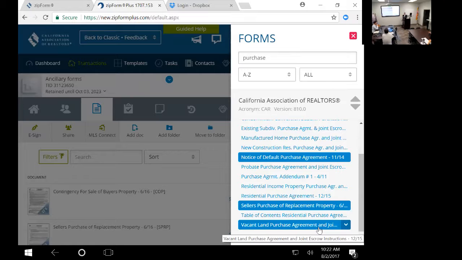CAR and ZIP forums have done a pretty good job. If you punch up the vacant land purchase agreement, the stuff you need comes up with it. Your agency, now probably your wire fraud advisory and all that. There's a bunch of forms that are actually just popping up with these purchase agreements, which is awesome.